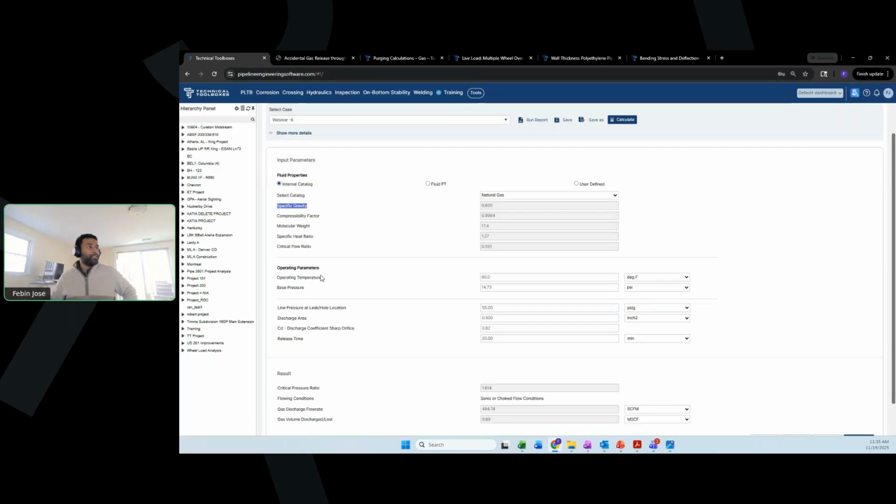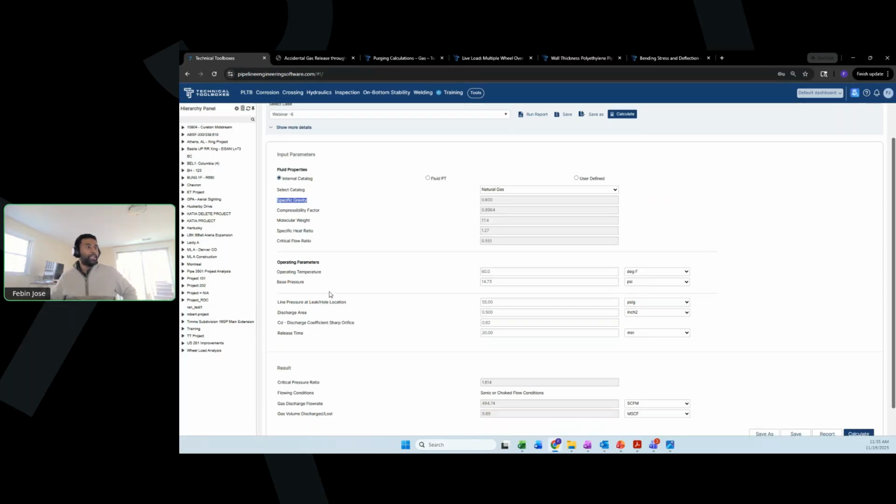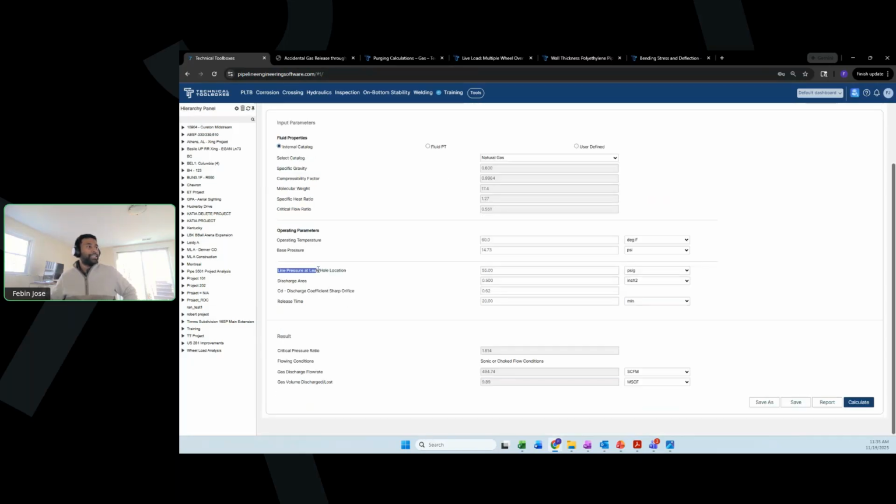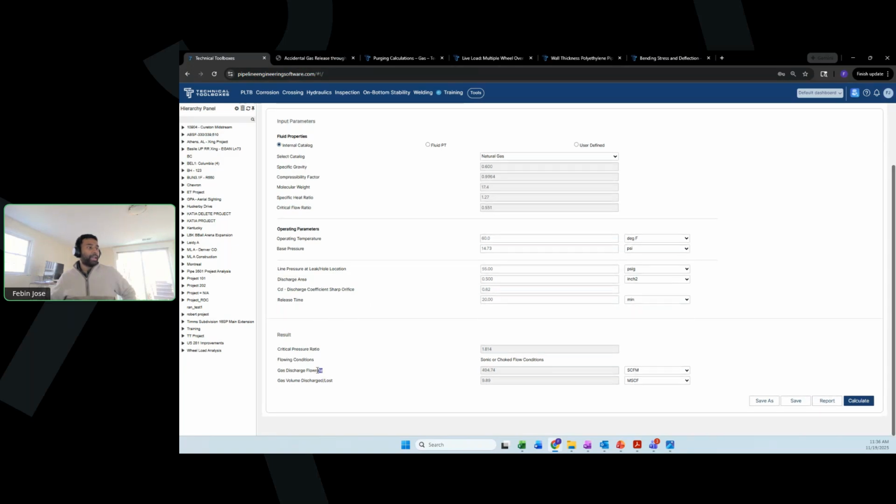Under operational parameters, I'm entering my operational temperature and the base pressure. The next are the conditional checks for the accidental gas release calculation: what my line pipe pressure is at the leak location so that we can evaluate the pressure drop, what my discharge area is, and what my release time is. Based on that, I'm calculating what my gas discharge flow rate is and what my volume is, based on the time for which the release is happening. That is something that I calculated based on the recommended practices here.